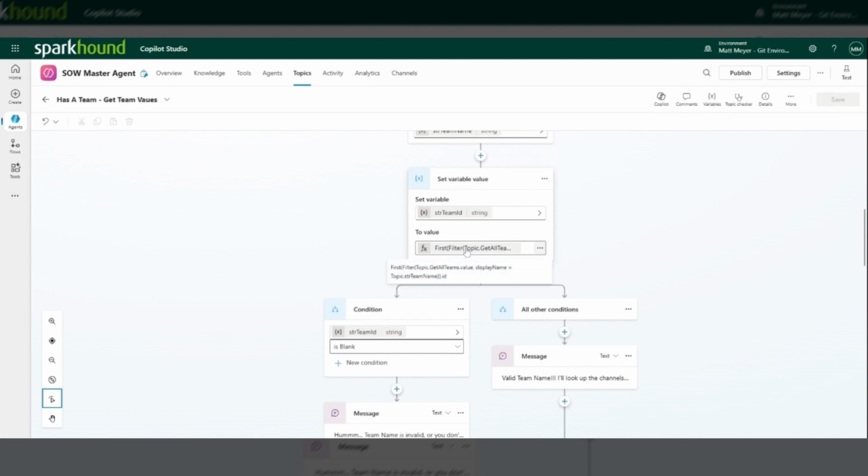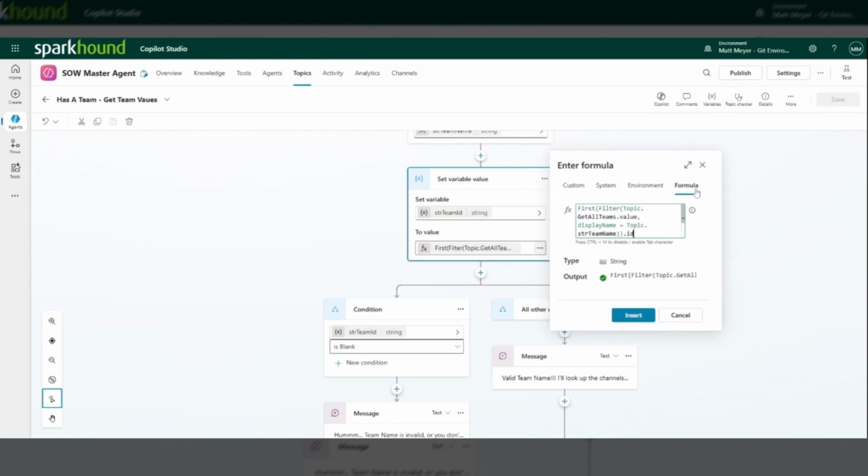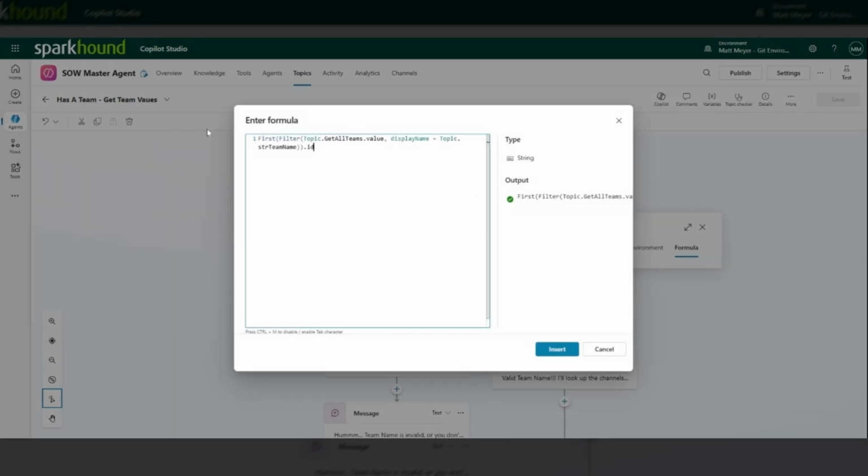Now, how I do this is I have a formula that I want to work with here, and the formula is just this. I want the first record because I should only get one, and I'm going to filter based upon my get names value. My get all teams value is a listing of the teams. That's what comes back to me. And I want my display name equal to topic.stir team name.